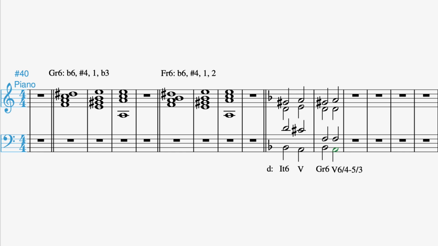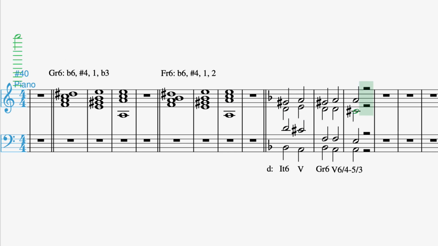Let's keep this 5 down there. And let's keep this 5 up there. And then we're going to take that F down to an E. And we're going to take that D down to a C sharp. So most common resolution of the German is into a 5, 6, 4, 5, 3 cadential 6/4 resolution, right?